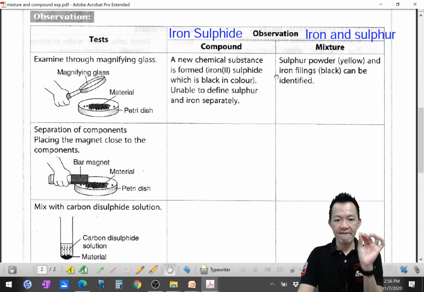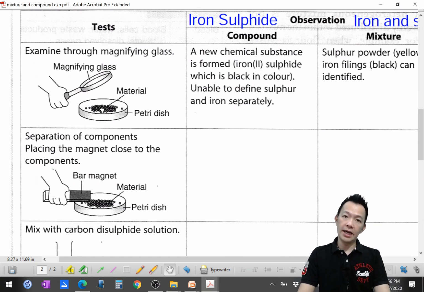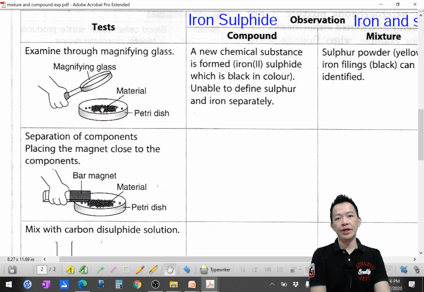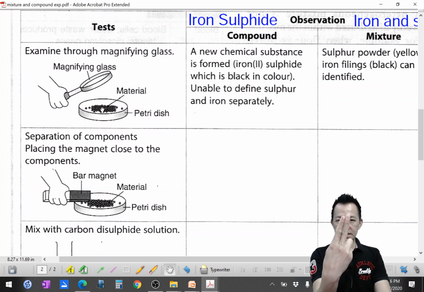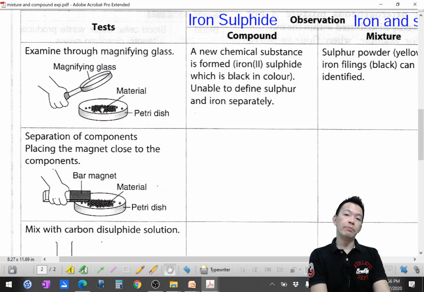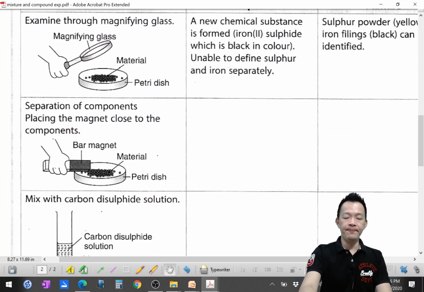黑色的 iron sulfide 形成了。Unable to define sulfur and iron separately, 不能各自的分辨出来。铁不再是铁，硫磺不再是硫磺，它们不再是原本的东西了。Another meaning is when the new compound is formed, 当新的化合物形成，OK，新的东西出现，化学反应已经发生，铁不再是铁，硫磺不再是硫磺，它已经变成了一种新的东西，就叫 iron sulfide. Okay, next.